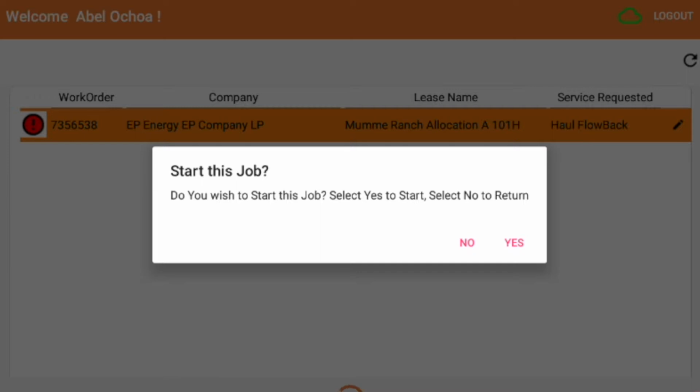Select yes to start, select no to return. In the event that you inadvertently tapped one of the work orders, you didn't mean to, you can tap no, and it will return back to your work order list. If you tap yes, then it will go into the edit mode and allow you to perform processing on that.